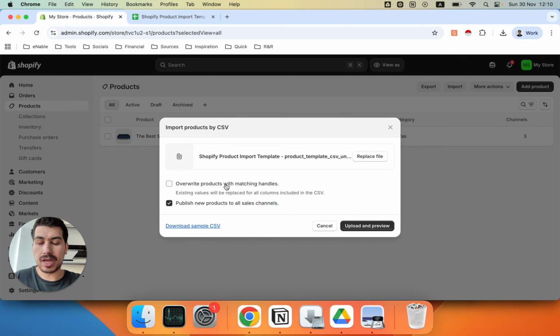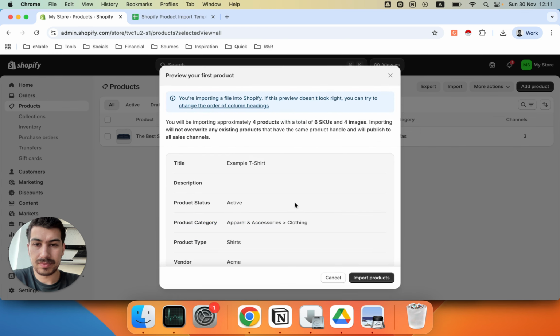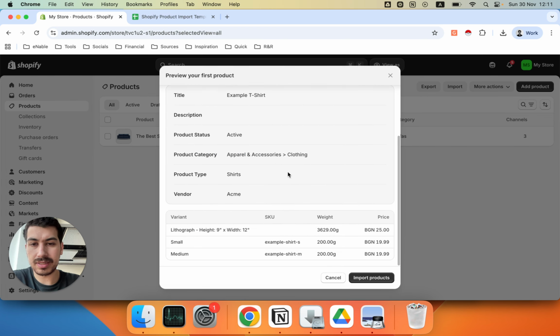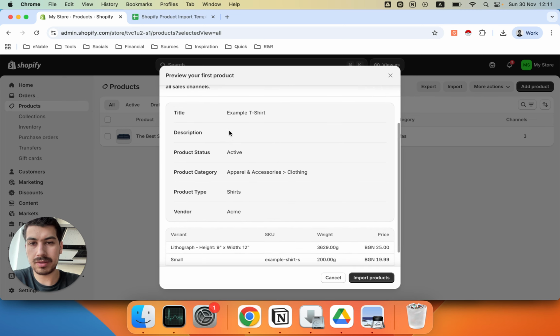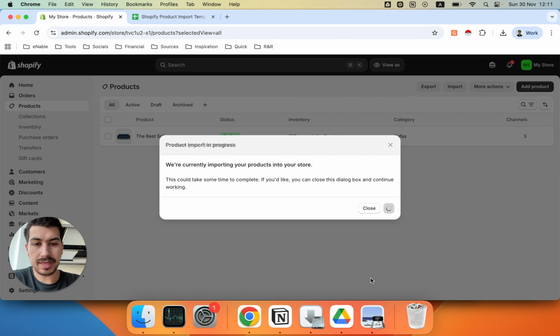Okay, you can either override products with matching handles. For example, if you have already the same product active on your store and you want to re-import that product because you did some changes on it, you can overwrite the product with matching handles. Okay, right now we're not going to do that. We'll just click Publish New Products to all sales channels, and then we can upload and preview. Here we can see all of the elements that Shopify is viewing from this CSV file. Okay, and we can click Import Products.